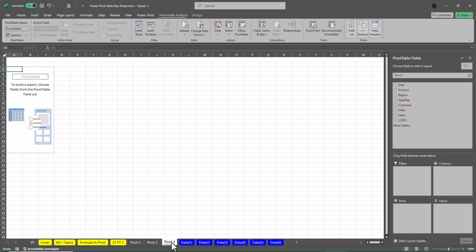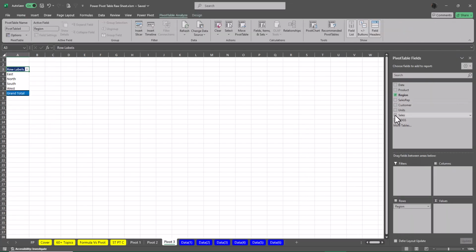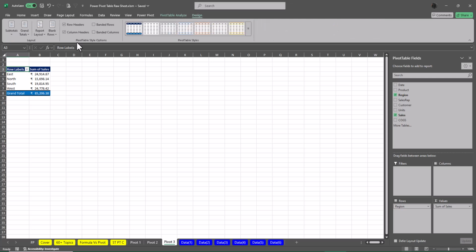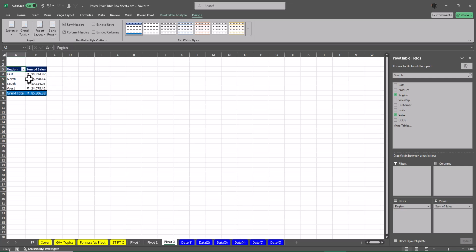So I'll go back to the data set here. I will add the region and then I will add sales here. Automatically it gives you the sum of sales by default. I'm okay with that, but I don't want a sum of sales here. I would like to change that to the count of sales. So how do we do that? First of all, let's rename the header. I'll go back to design, report layout, and show in tabular form. That's going to change the name of the headers here.